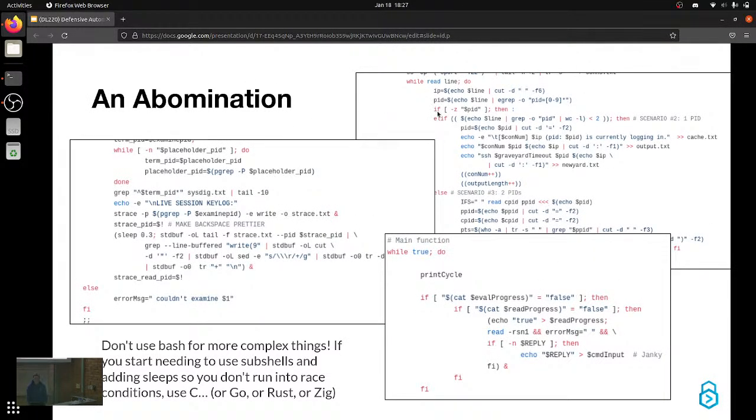And here's an example of what you don't want to do. So a while ago, Bash was the only language I knew, so I wrote a thing that would monitor SSH and let you snoop on it. But don't do that. If you do anything moderately complex, just use a real language.